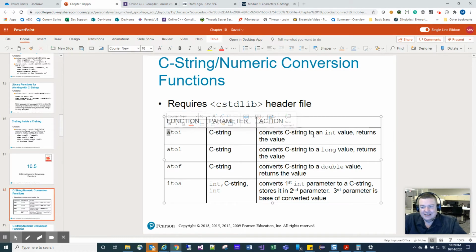atoi converts a string to an int. atol converts a C string to a long. Then you've got atof, which technically stands for float, but we're going to get a double value. And then we can go backwards. We can go itoa. So it converts the first int parameter to a C string, stores it in the second parameter, and the third parameter is the base of the converted value. So play with this a little bit to get to understand, and again, here are the parameters that are involved. Play with that a little bit, get used to it, get familiar with it.